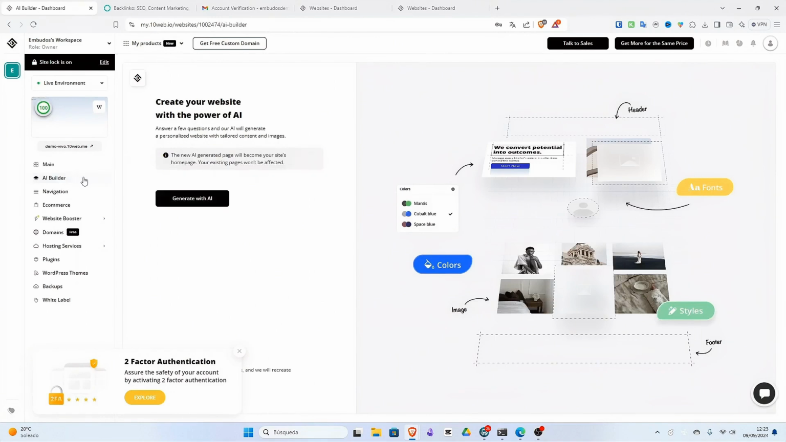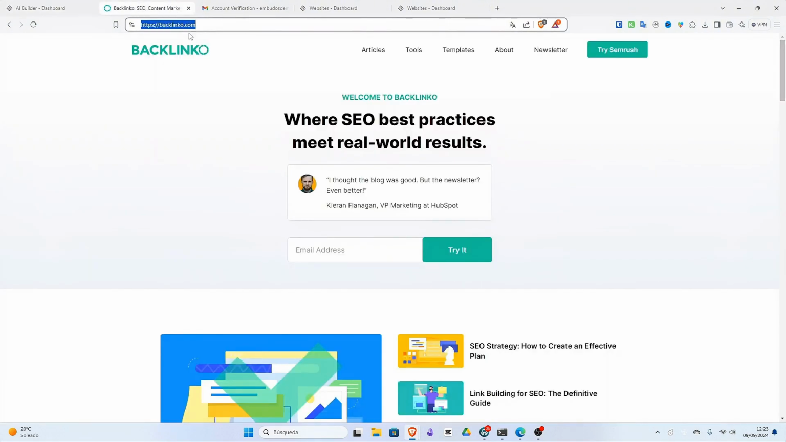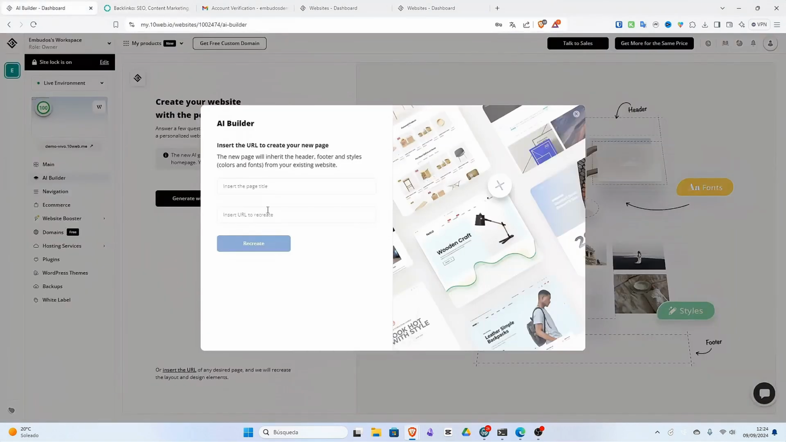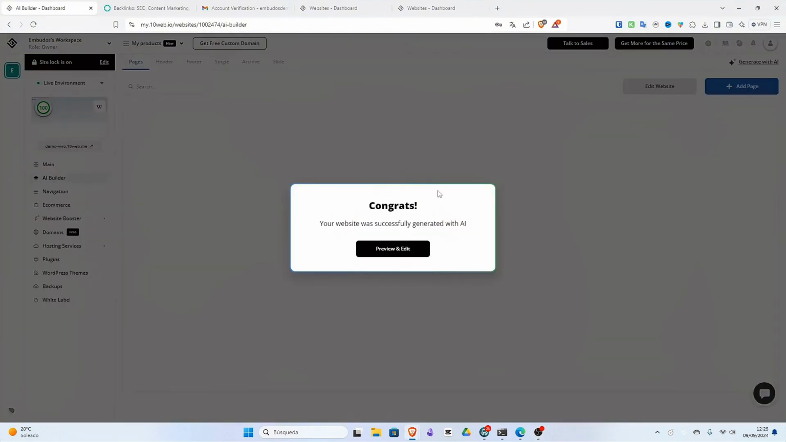Here I have the website, and it asks me if I want to generate it with artificial intelligence or if I should insert the URL of the desired design. I click here, and in this case I am going to take one from Backlinko to see what the page of a very famous SEO is. So here I am going to give the URL and I will put my SEO website, and we click on Recreate. It tells us that it has finished.